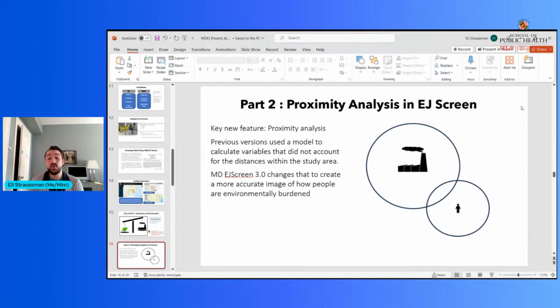And or alternatively, they could be on one side of a track and all of the people could live on the other side of the track, within a quarter mile, and the screen wouldn't pick that up. So what I did was I formulated how we analyze proximity in the MDEJ screen in two substantial ways.